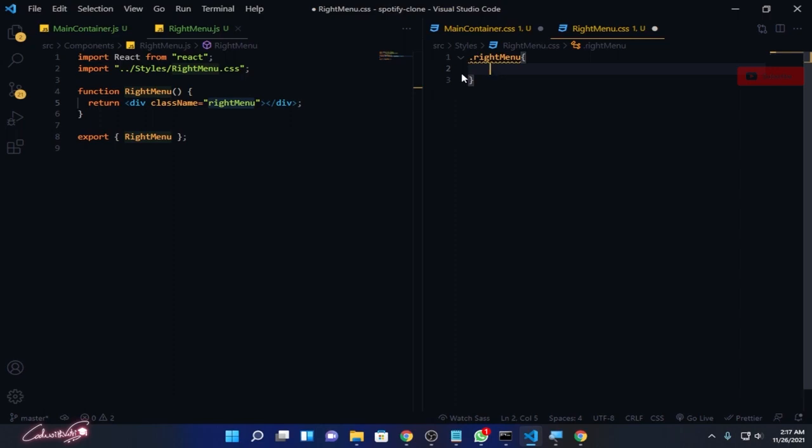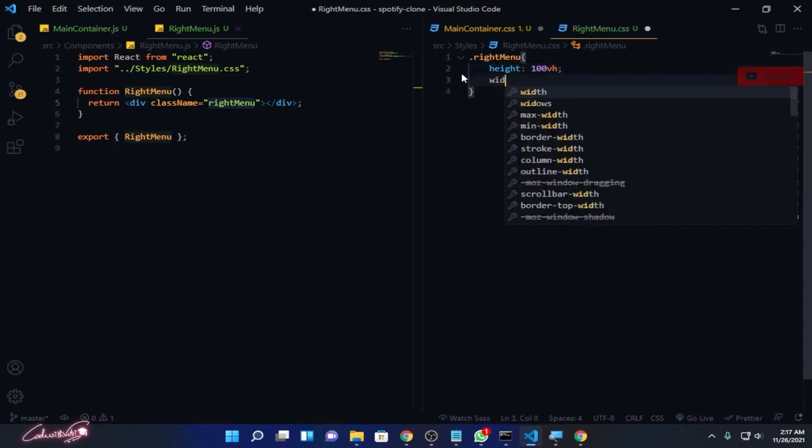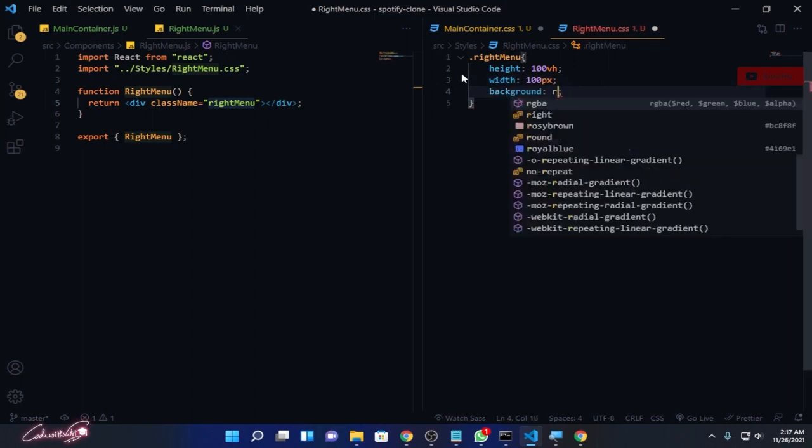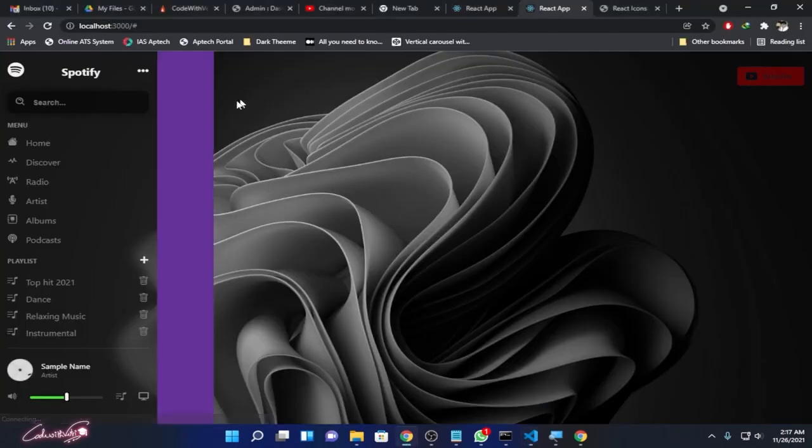So first let's write the styles for the right container. For height, it should use 100 VH, and for width it should use 100 pixels. You can say background red, purple. You can see it's over here, but we need this to be on the right side. In between we don't know what the width will be, because for different screen sizes it will shrink and we can't calculate it.